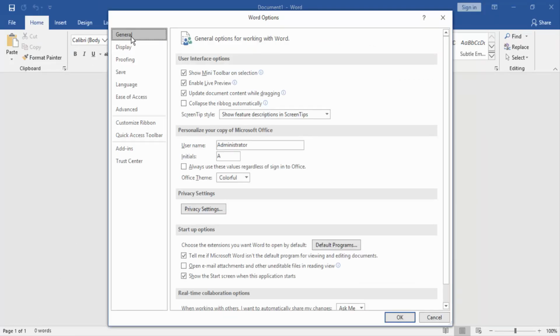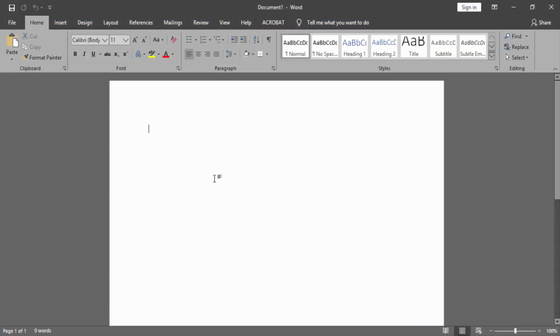Now we see the General option and we see the Office Theme. We can select Dark Gray, White, or Colorful. Now we select the Dark Gray option and click OK. Now our document is dark gray color.